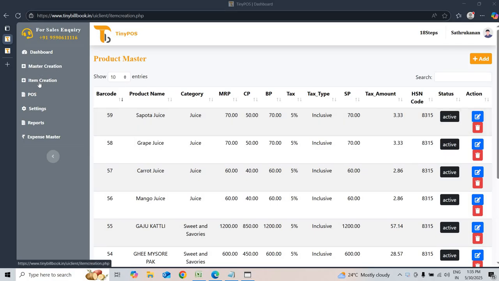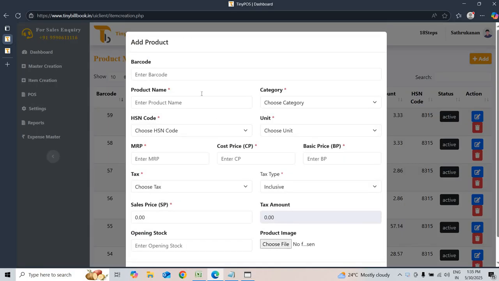Go to the item creation, click it here, and you will get all the items that were created previously. If you want to create a new item, go to add, click it here. You will get the item creation screen.